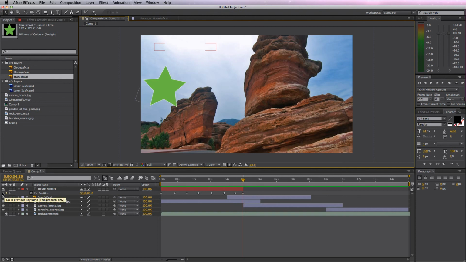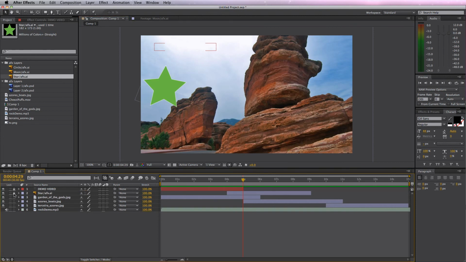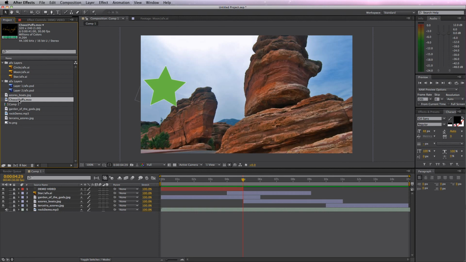And of course, as with other programs, when you're done with these layers, you can lock them so you don't mess them up. Now, the last thing I want to do here is take my television video. I actually have this little Cheesy Puffs movie that came with an Adobe tutorial. And what I want to do is have the television go across the screen.